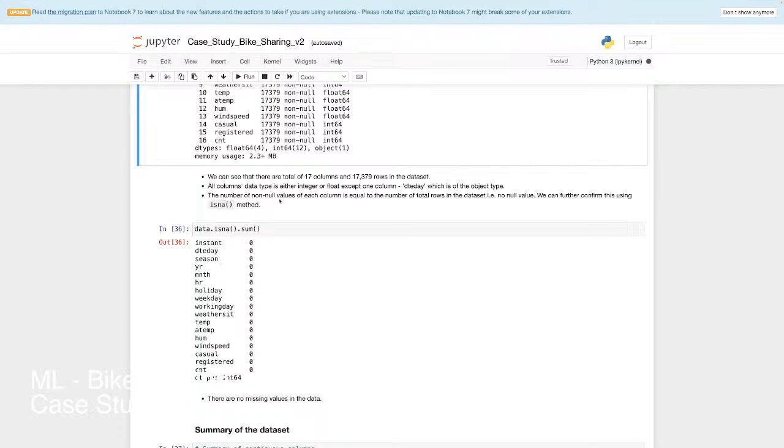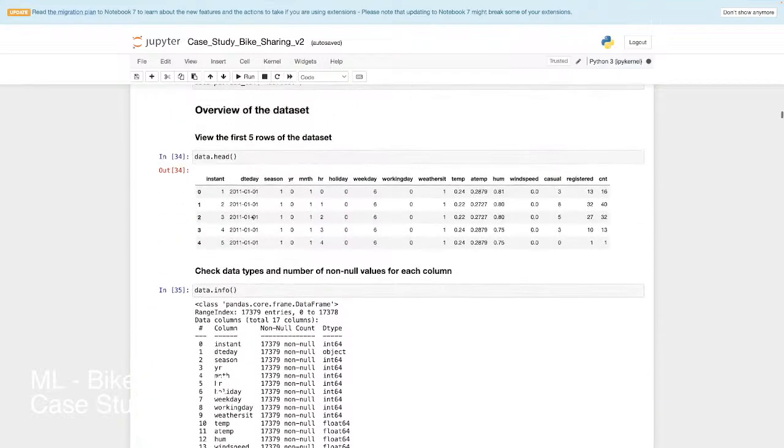The number of non-null values in each column is equal to the number of the total rows in the data set. Non-null value, we can further confirm this is NA method. So they use the NA method to, I don't know what that means, so let's look it up. I never used the isNA in the data set. And where would that be coming from?